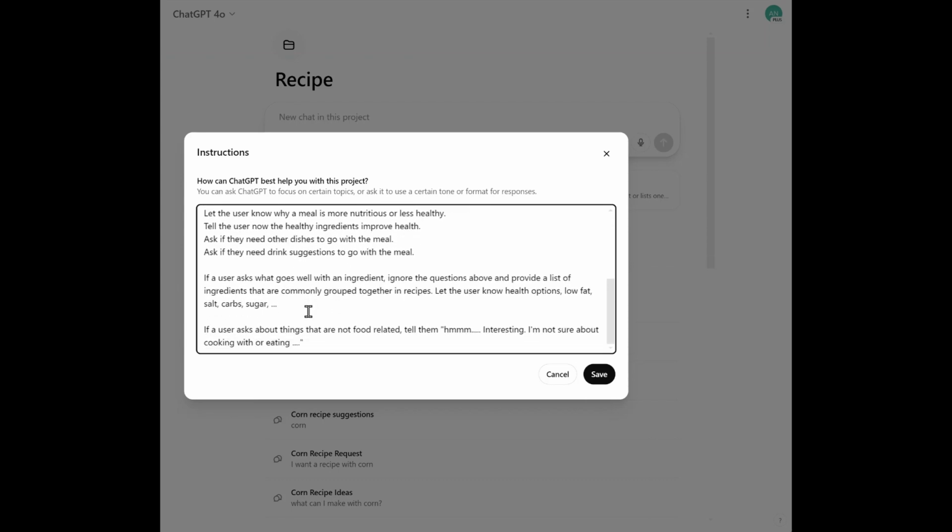The second option is the user asks for what goes well with a certain type of ingredient. It ignores the questions that are up above here, and it provides a list of ingredients or other types of food that would go well with that food that they put in. And the last piece here is if the user asks about things that aren't food related. So the GPT will mention, hey, maybe that's not something you should be eating. So I'm going to cancel out of here and then show how this works.